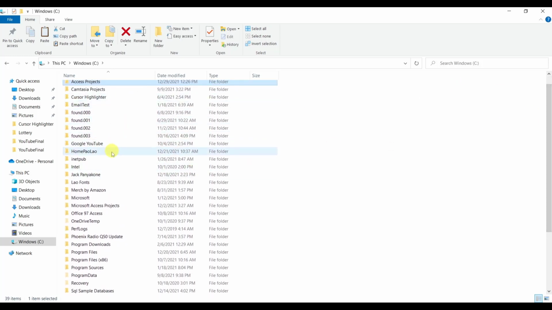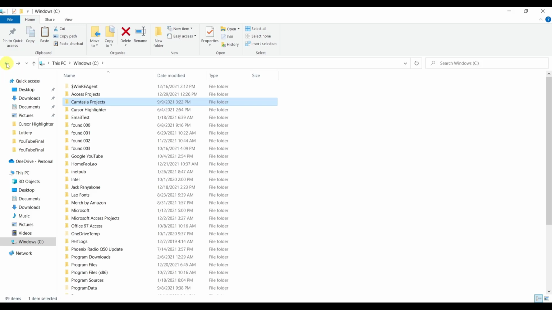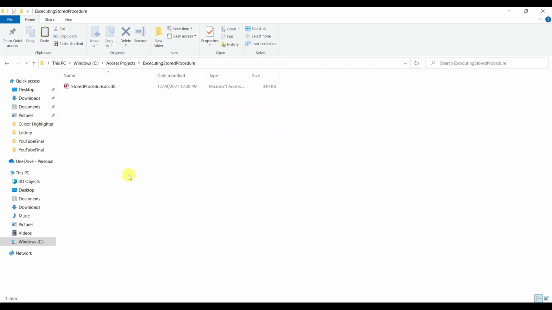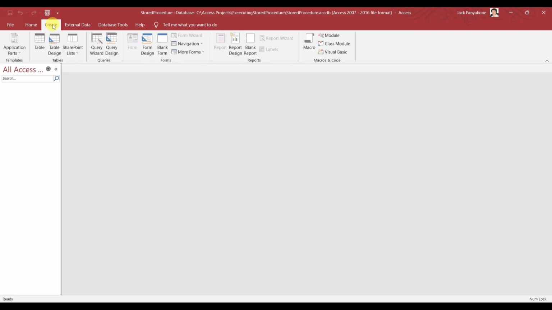Let's go to, oh, wrong place. Let's go to, yeah, right there. Execute right there. So we're going to put the file in there, in the root of the database that we are working with.